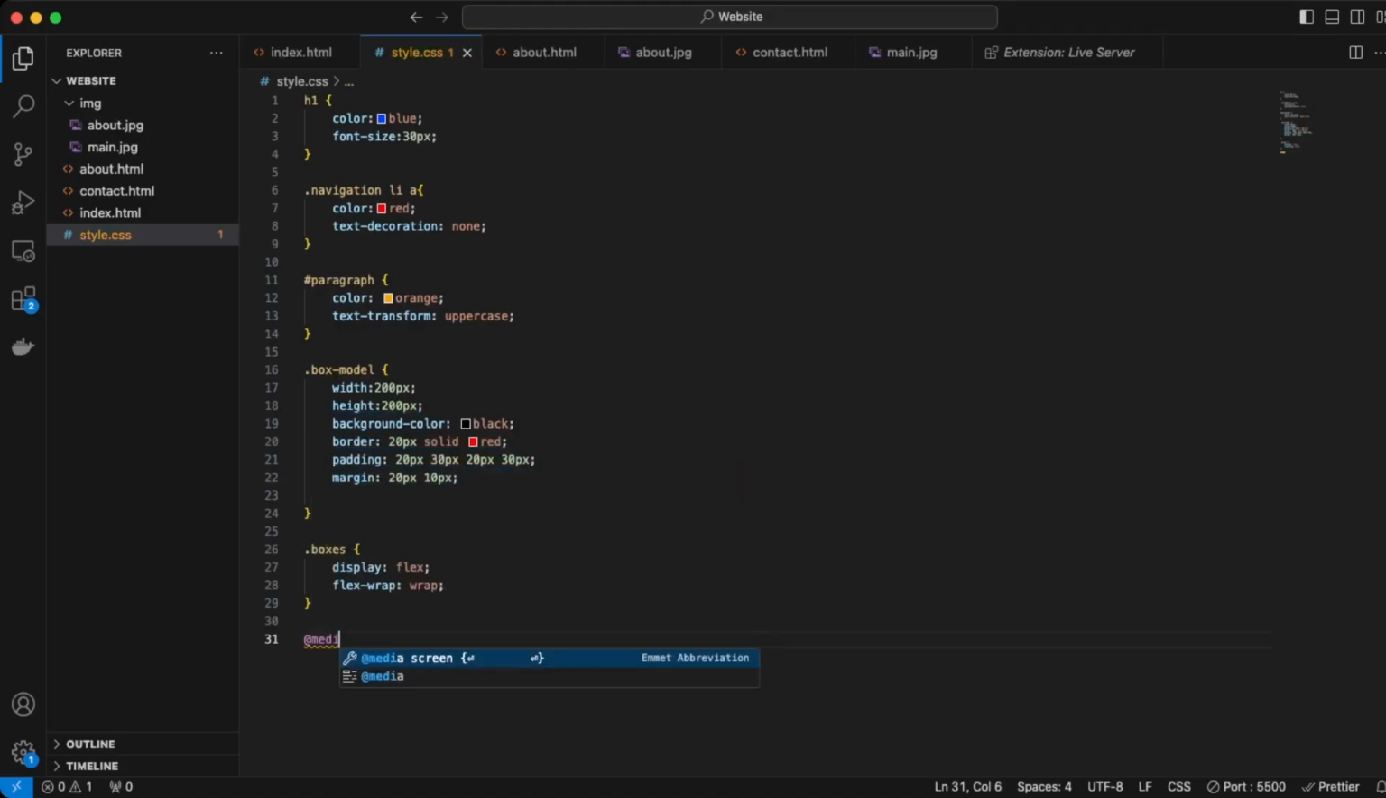So what you want to do is media screen. Okay, so it's already allowing you to fill it in. So media screen and max width. So this is the max width of the screen. So let's say for an iPhone, it's about 667 pixels.